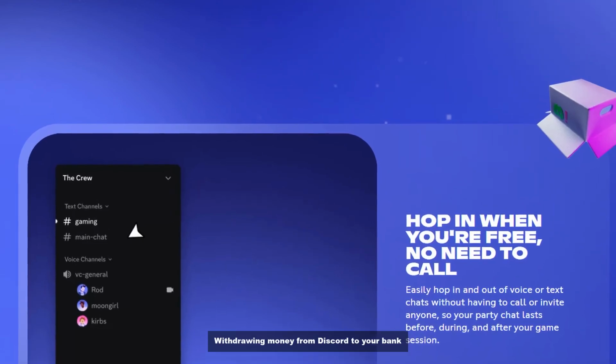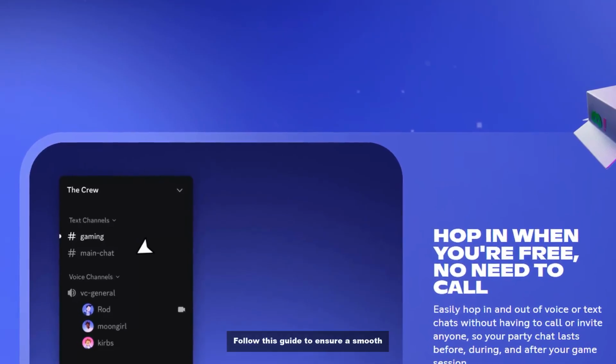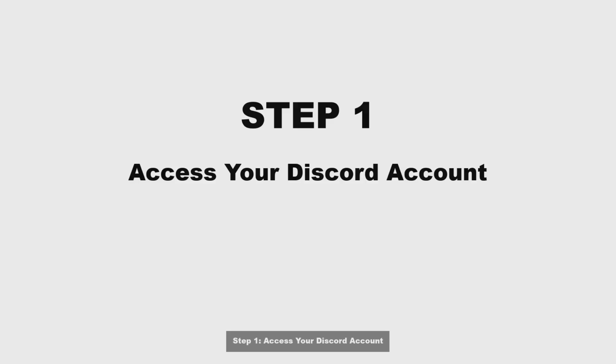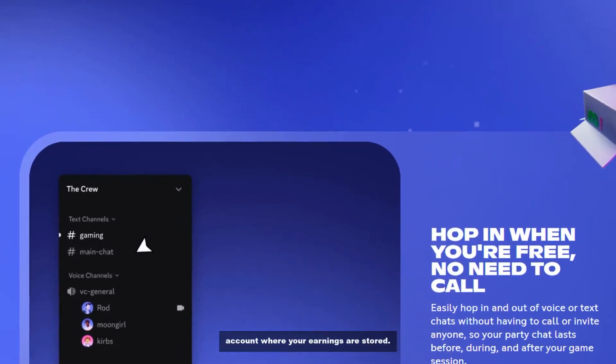Withdrawing money from Discord to your bank account involves a few straightforward steps. Follow this guide to ensure a smooth transaction process. Step 1. Access your Discord account. Log into your Discord account using your credentials. Make sure you're on the correct account where your earnings are stored.